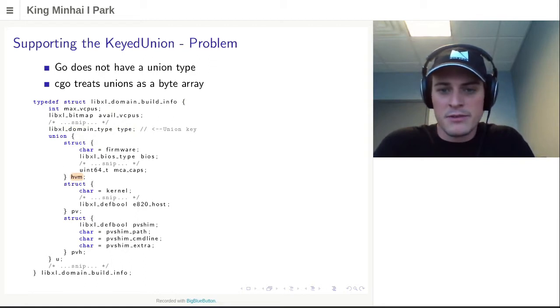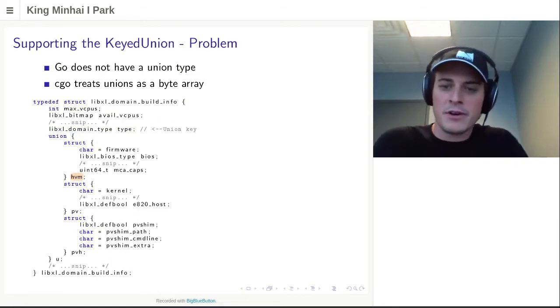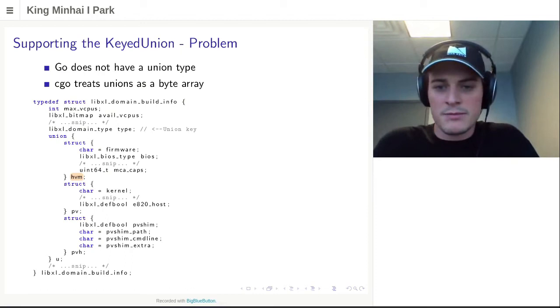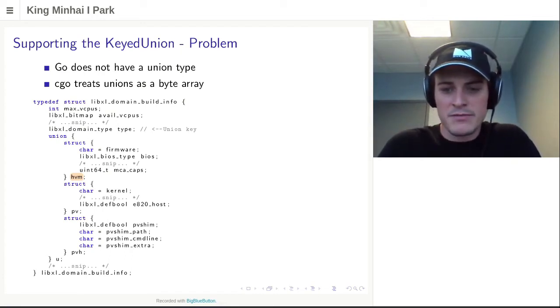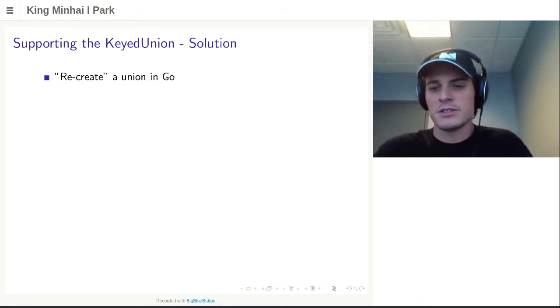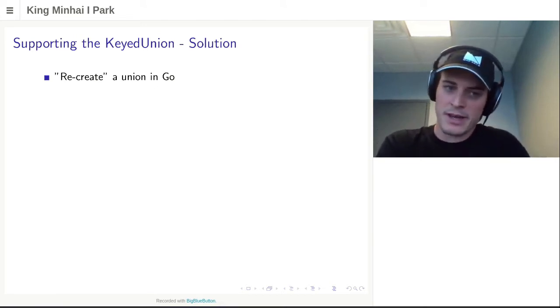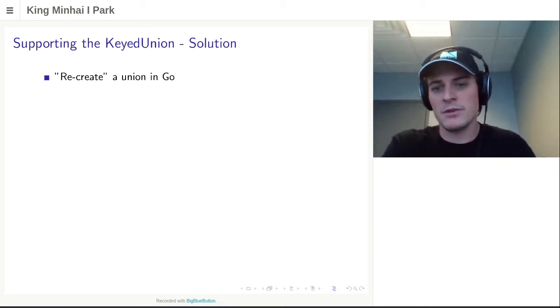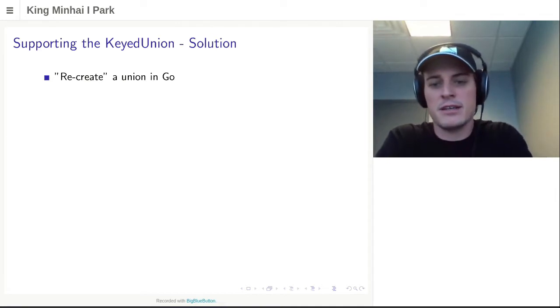And then the union itself will contain a struct for each case of that key. Here we see we're in libxl domain build info, where the union is for HVM, PV, and PVH specific fields. And so the solution to this in Go is that we kind of have to recreate a union to be able to support the same functionality.